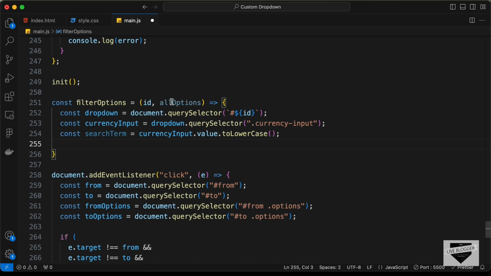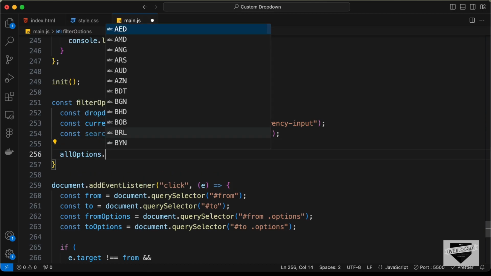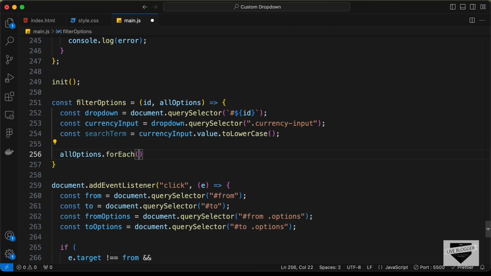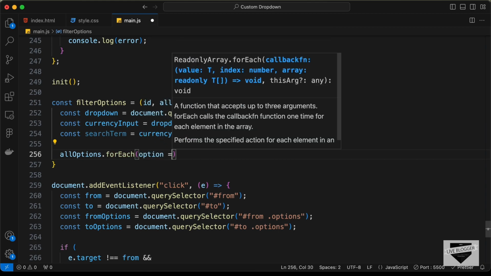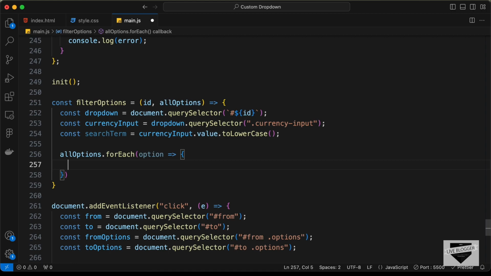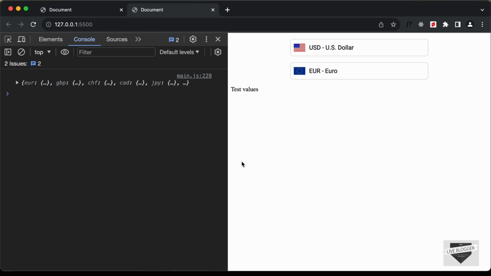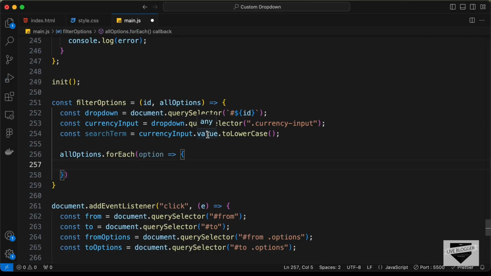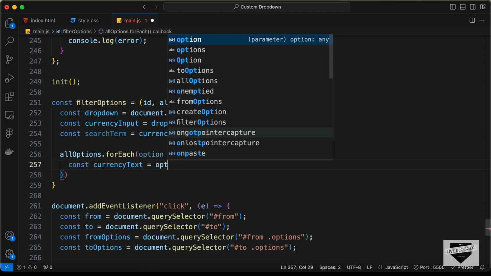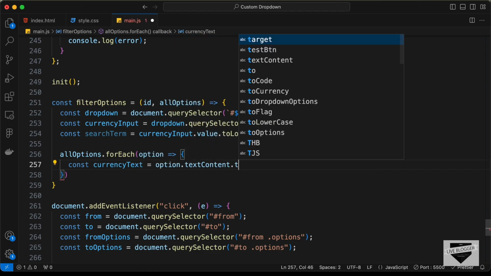Right now let's loop through all these options. So let's type allOptions.forEach, and for each of the option I'll just call it option, and let's create an arrow function. And here first of all we need to get the text content of the option. So here we can see the text content is USD US dollar. So we need to search whether the search term is matching with any of these words. So let's type const currencyText, and let's set it equal to option.textContent, and let's set this to lowercase as well.